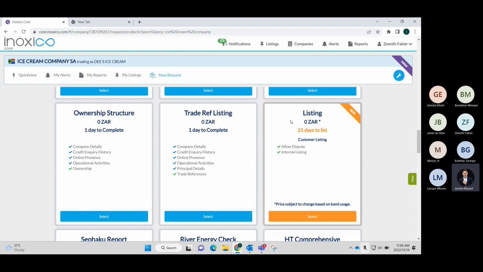Okay, so you'll have a tile called adverse listings where you would be able to list a particular company. It will indicate it's 21 days to list. It's free of charge, so you're not being charged to create this adverse listing. It does allow the customer to dispute, and it will be an external listing which will show on the company's profile. So whoever goes into that company's profile will be able to see the adverse listing.